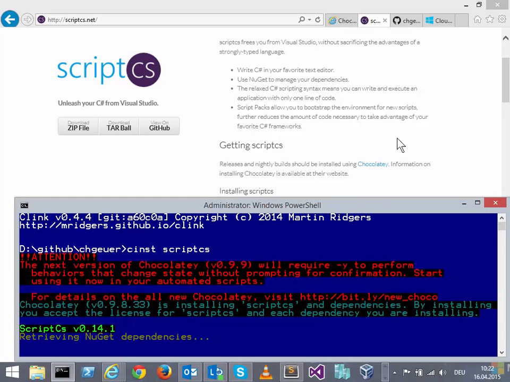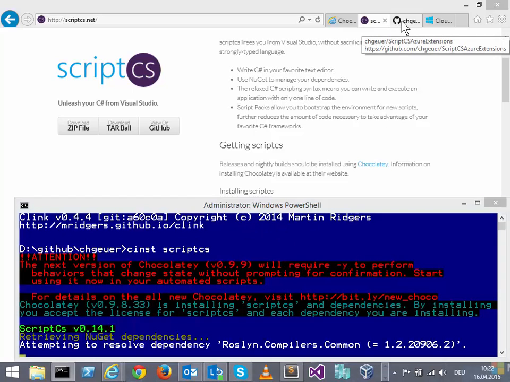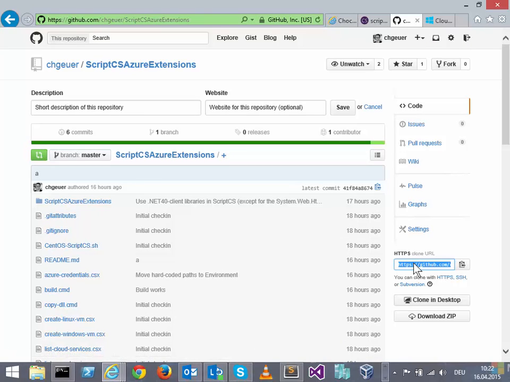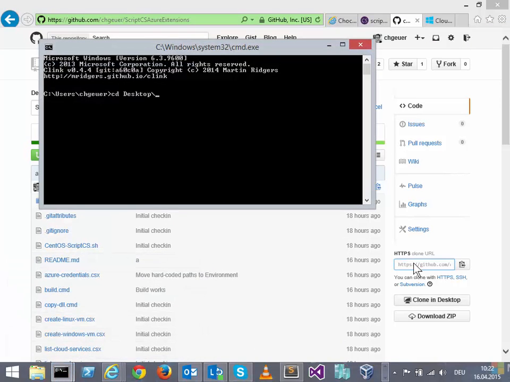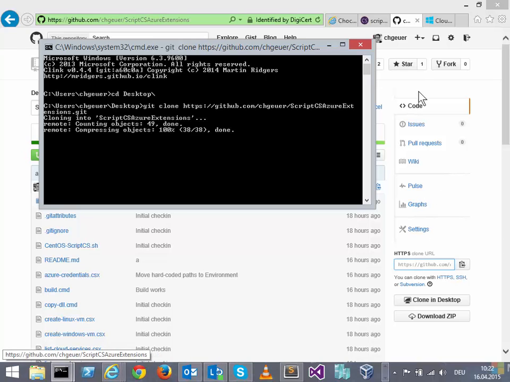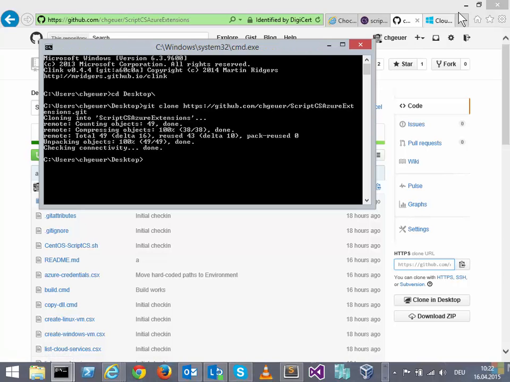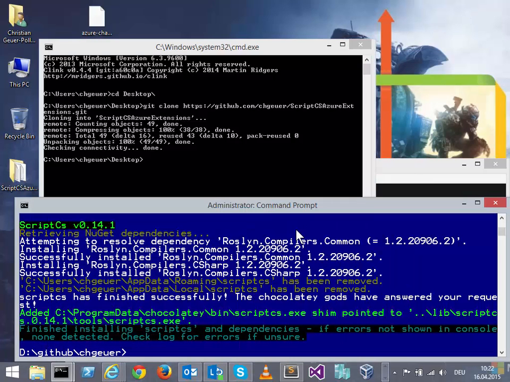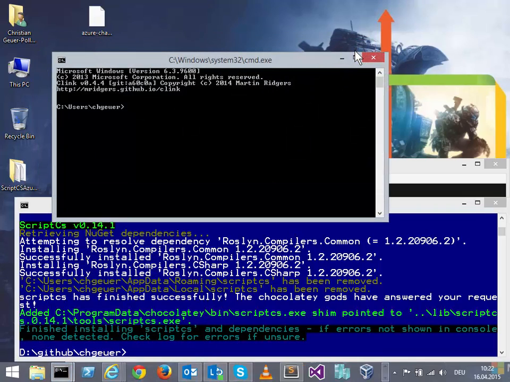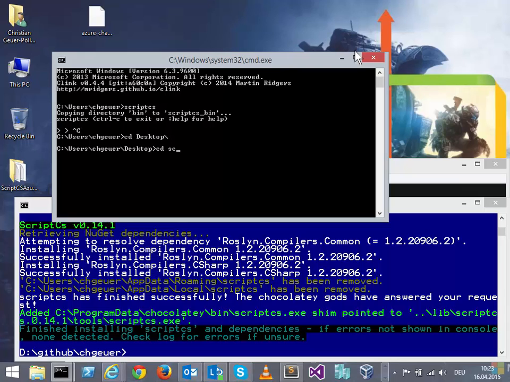While this is happening in the background, the next thing I do is clone that particular Git repository. So I go to my desktop and I git clone this baby here. So I have it. Let's see what my ScriptCS install has done. No errors have been shown. So when I run a new command prompt, I should be able to run ScriptCS and have a prompt. That's awesome. Okay, so let's go to the desktop and to my ScriptCS Azure extension folder.